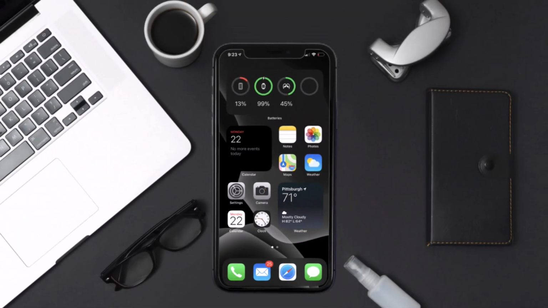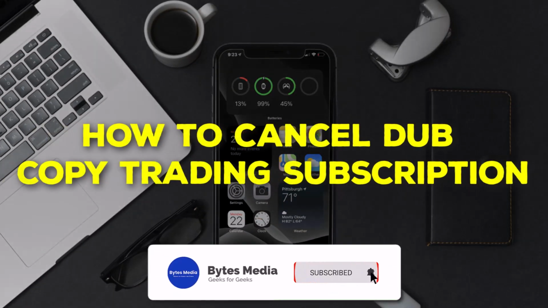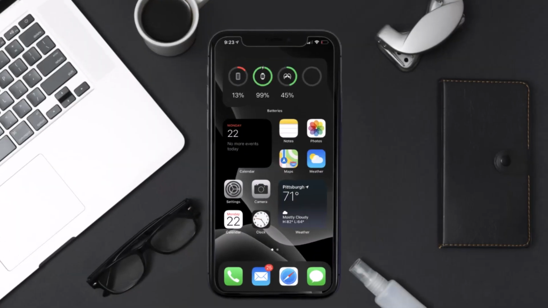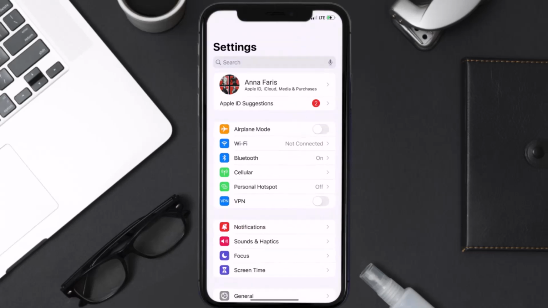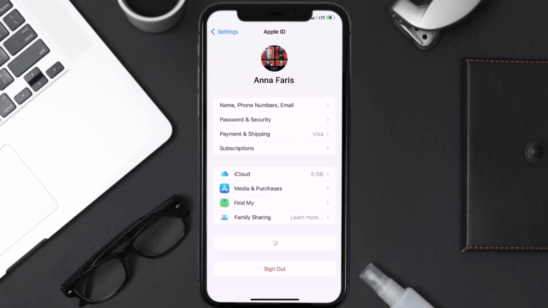In this video, I'm going to show you how to cancel your Dub Copy Trading subscription. So first of all, you need to tap on this icon to open up your device settings. Once you're on the settings screen, you need to tap on your Apple ID at the top of the screen. From here, you're simply going to choose the subscriptions option and then give it a moment to load.